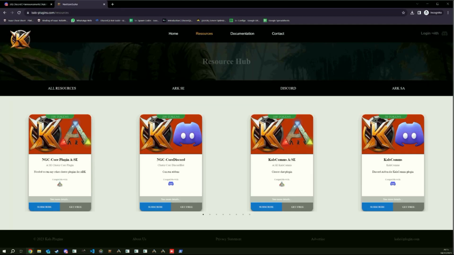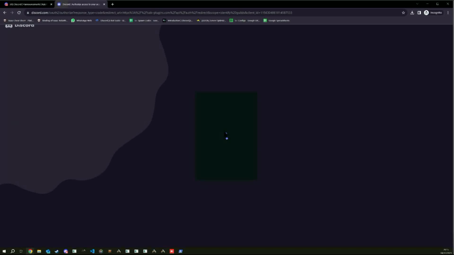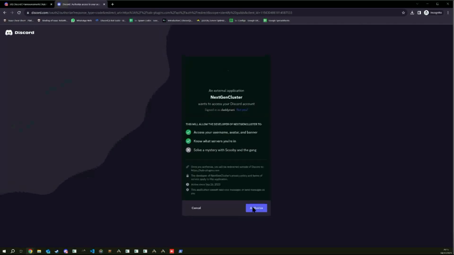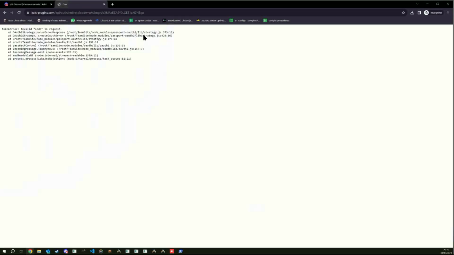Once you have downloaded, go ahead to calsplugins.com and register and log in on the website with Discord. If it does throw a token-based error, just go ahead back to the website and re-log in. It'll allow you in the second time.